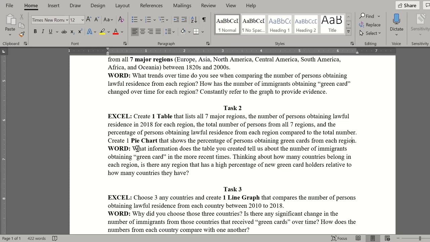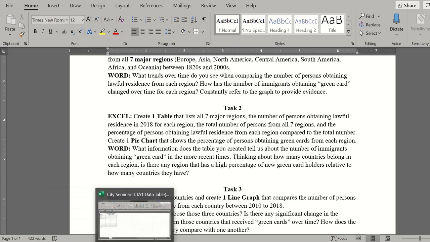Next, you answer the question. What information does the table you created tell us about the number of immigrants obtaining green cards in more recent times, right? Because we're talking about 2018 now. Think about how many countries belong in each region. Is there any region that has a high percentage of green card holders relative to how many countries they have, right? So now, what does that mean?